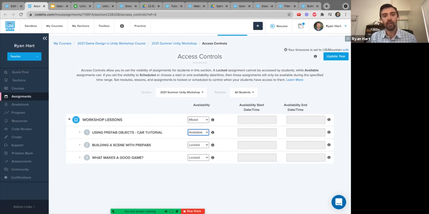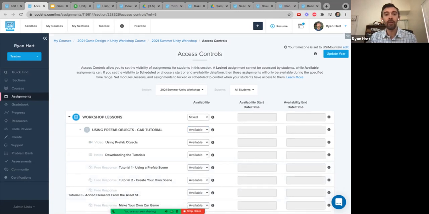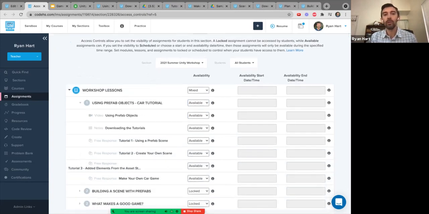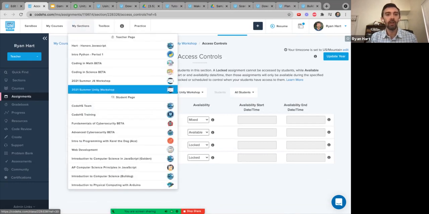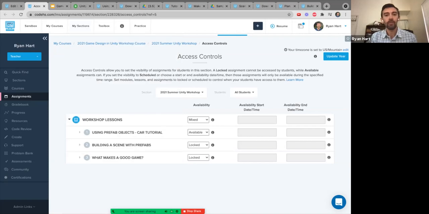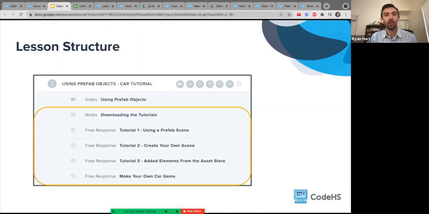If you are in the CodeHS section, you can refresh your page and you'll now see the assignments that I'm going to show you right now. Those are all going to be available for you to click through if you want to on your own. So you'll have to refresh your page, and to get there, you would click My Sections and then you'll have a 2021 Summer Unity Workshop section if you enrolled in our workshop section. So that's if you want to follow along. I'm going to work through everything right here with you.